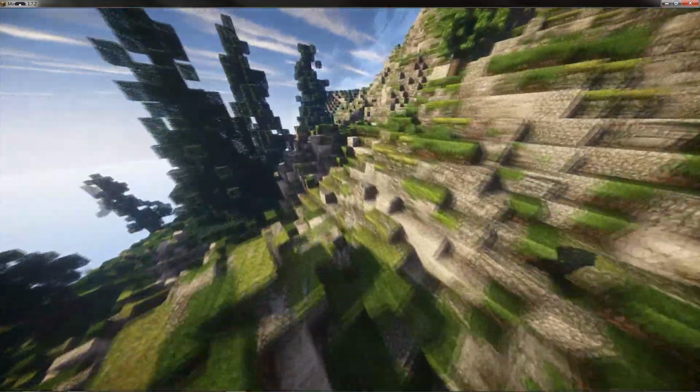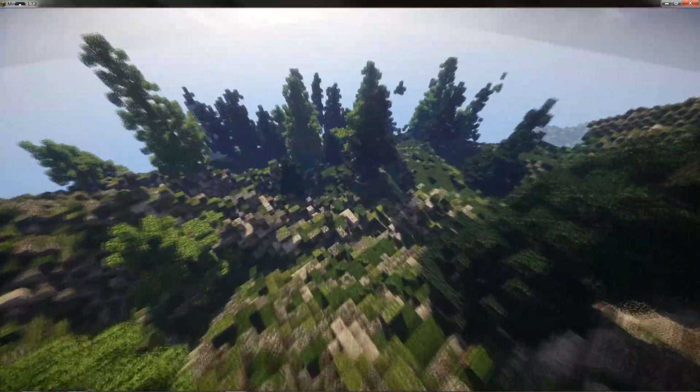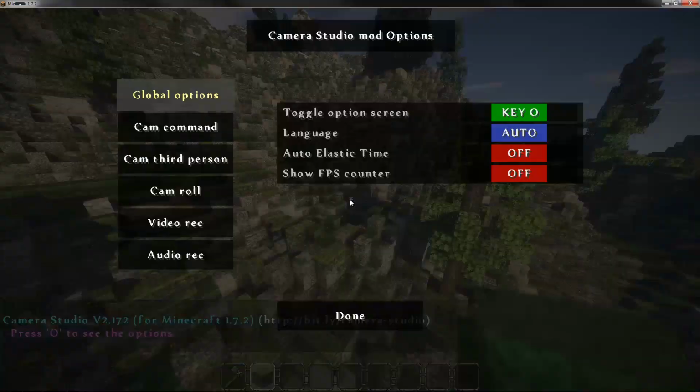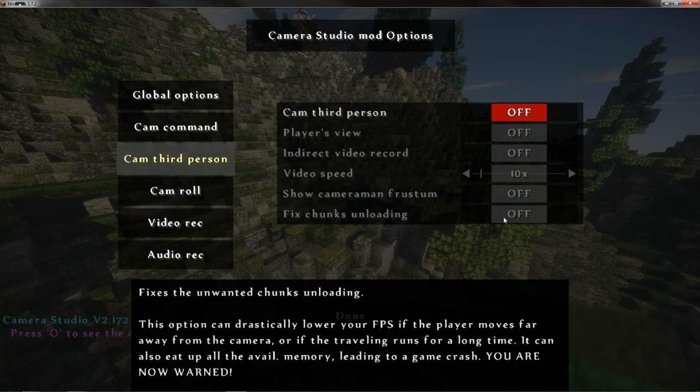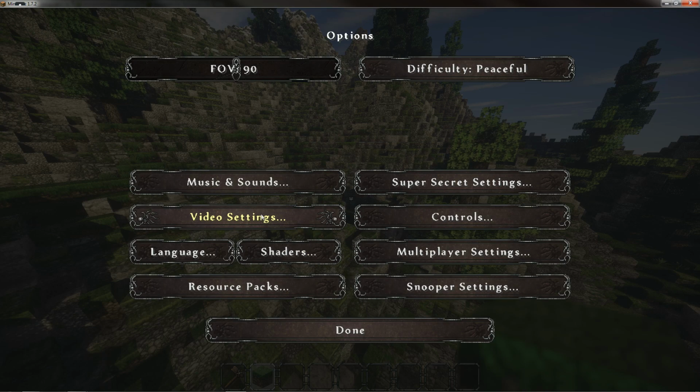So there we go, shaders. We've got shaders, we've got Optifine, and we've got Camera Studio. So I'm just going to do Camera Studio here. So we just got that, it's off, and you can see this is where the dependency part comes in.